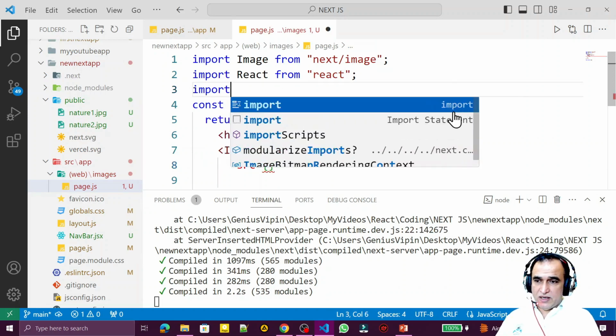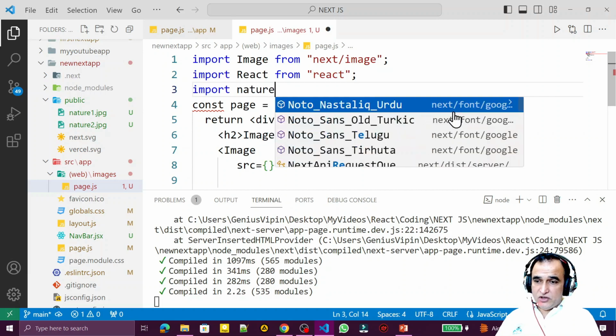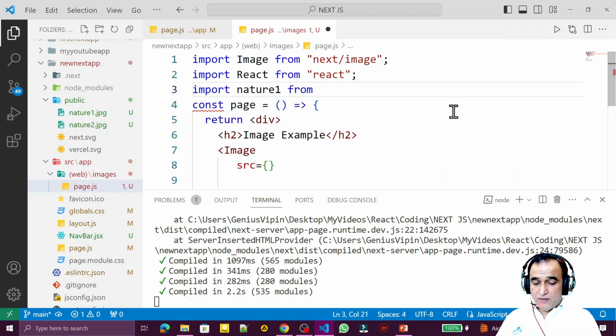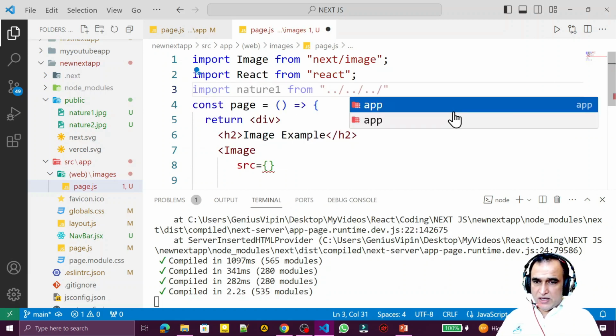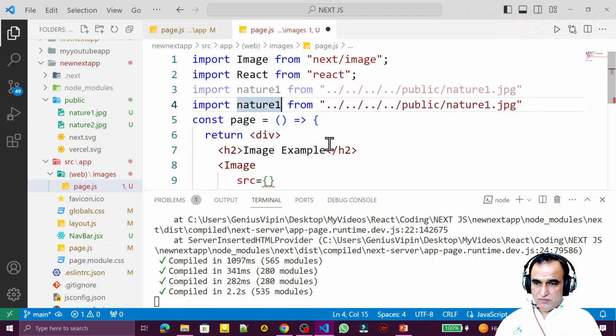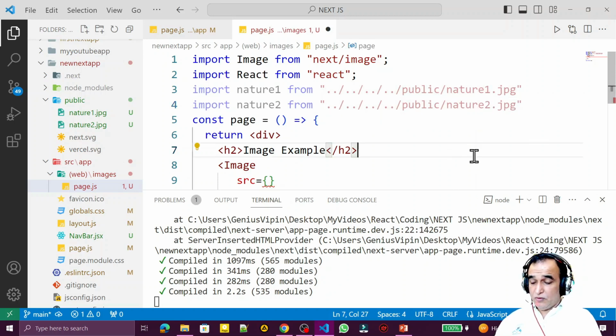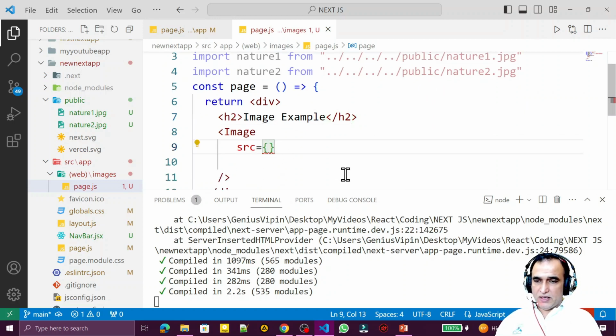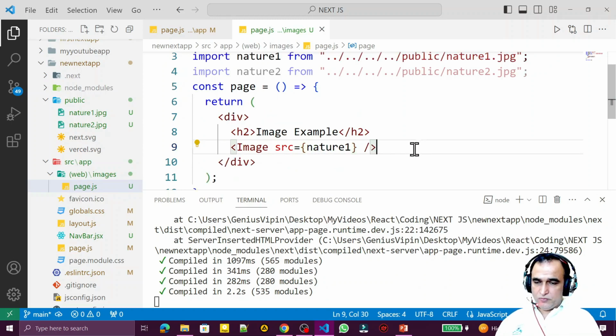For that, I say import nature1, for example, from, and I say dot dot, then the app directory. Then again we need to go to the public directory. Remember that under the public directory I have nature1 and I copied nature2 also. So both the images I just import here. The path may be anything, but it is better to copy your images in a public directory. Now here directly I need to pass nature1 or nature2, whatever you want to specify.